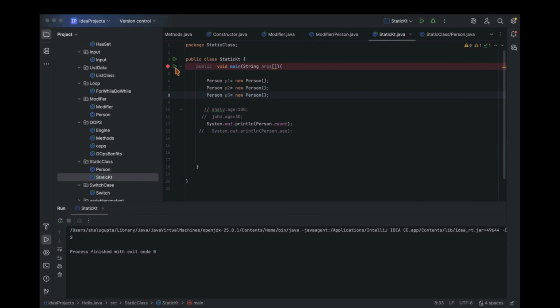You can see the output 3 is coming. The output becomes 3. So this works because count is static and shared among all the objects.